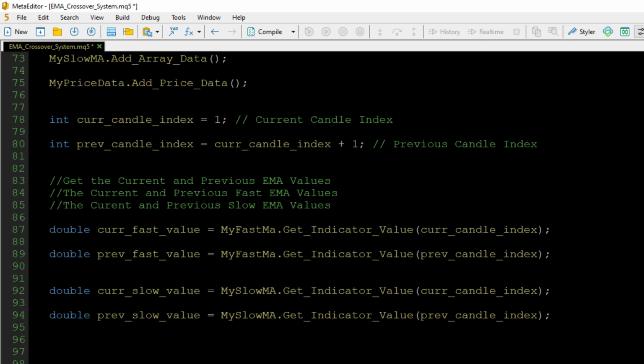Next we will access the fast and slow EMA values. Using the getIndicatorValue method, we will access the EMA values. We will access the current fast and slow EMA values, as well as the previous fast and slow EMA values. These values are necessary to determine a crossover.